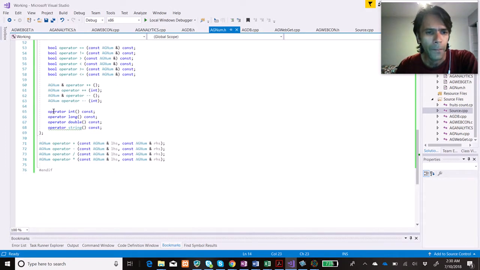Okay, and these are the non-member functions that you see. Again, these are operator overloads. So you have the plus operator, minus operator, division and multiplication, and it takes both the left hand side as well as the right hand side. Okay, because it's a non-member function, it's not a part of the object, or it's not a part of the class.